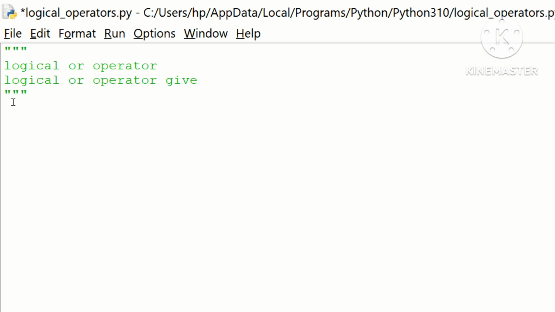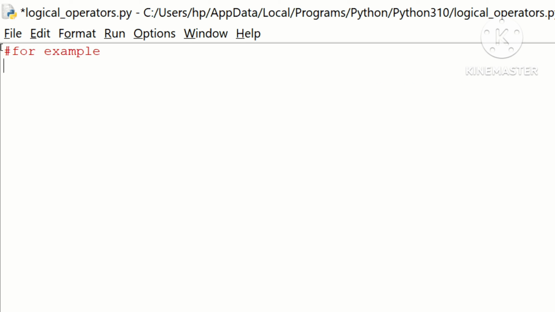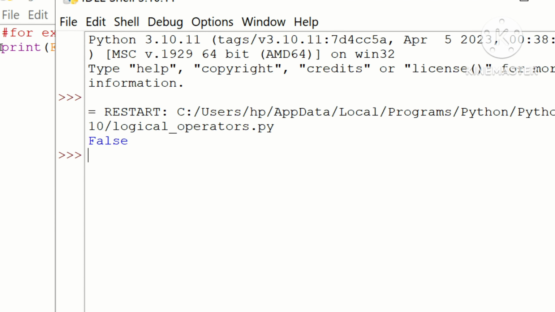Logical OR operator. Logical OR operator gives true if any one of the booleans is true, else it gives false. For example, print(False or False). Now see, the output is False.